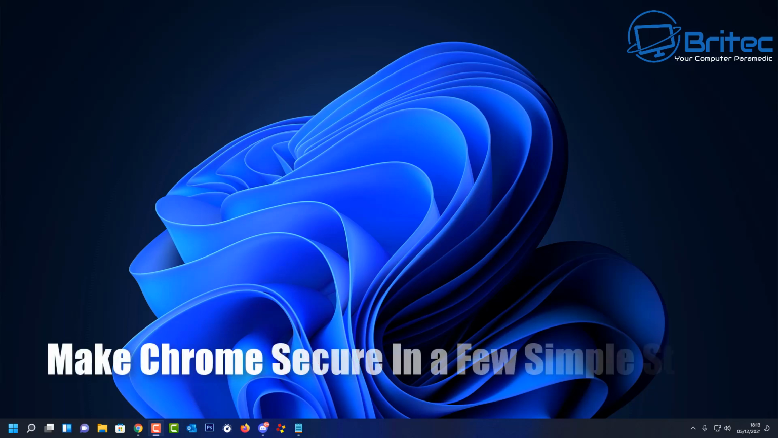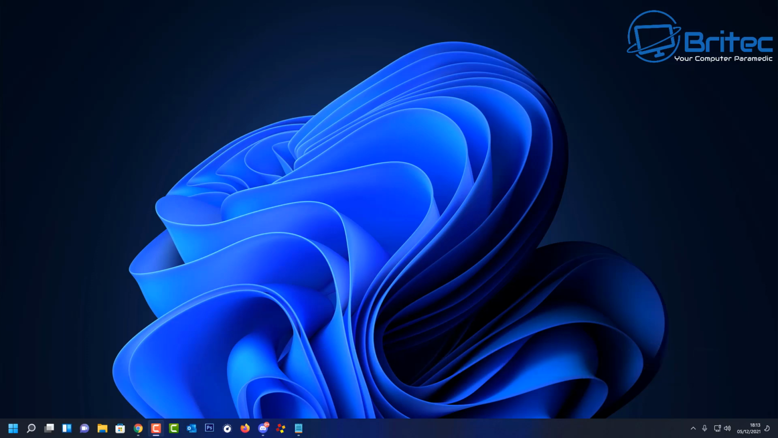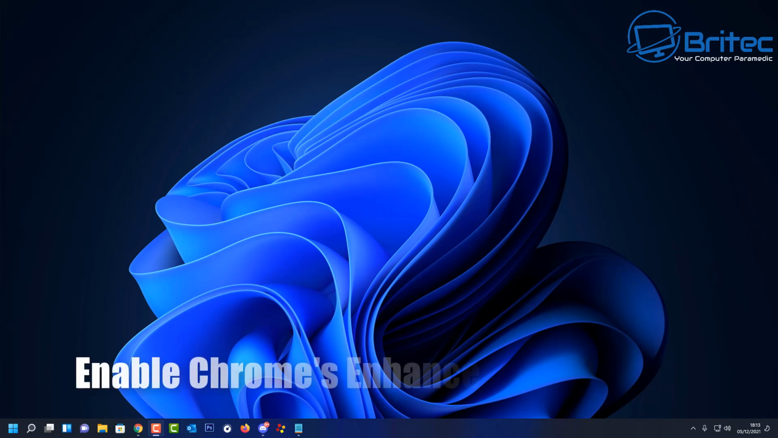Another video here for you on making Chrome secure in a few simple steps. That's what we're going to be taking a look at today. So if you're using Google Chrome, then you want to make sure that you've got these settings in place to make sure that you're using the most secure settings in Chrome.